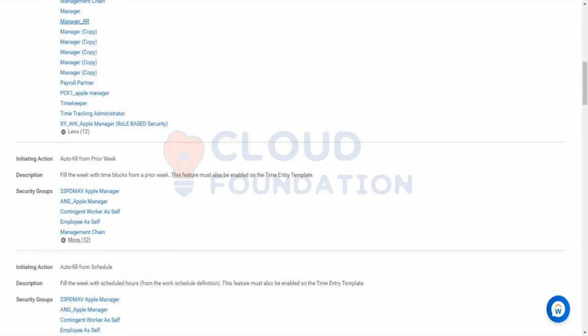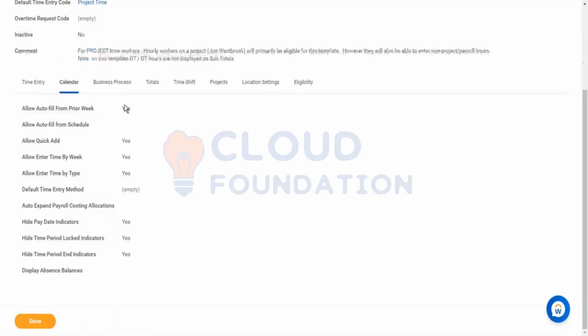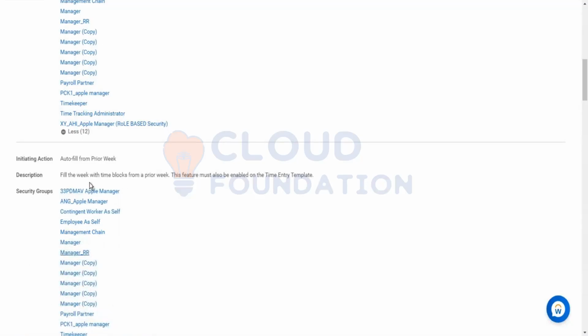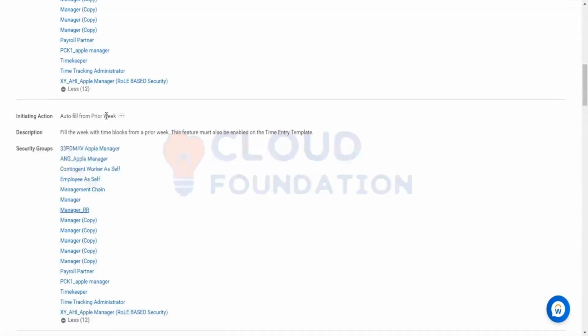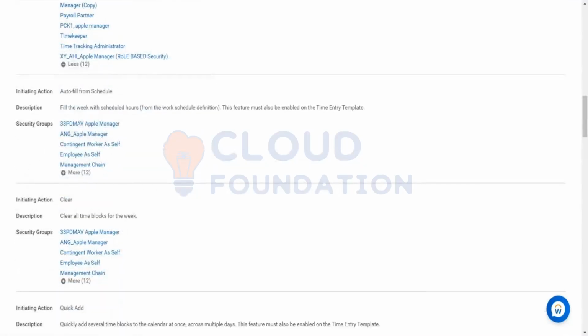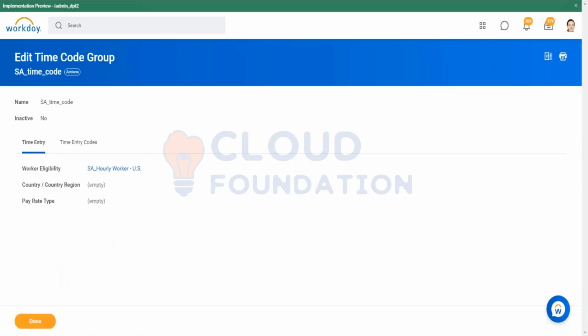Autofill from prior week. If you have checked yes over here, but if the security is not given to employee as self or other security groups, they won't be able to see it. There is no effectiveness. Similarly, autofill from schedule, employee as self has been given. Although you have checked over here, if you have not given security over here, they won't be able to do it.